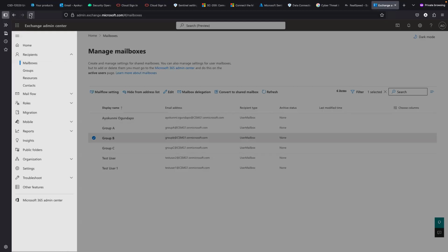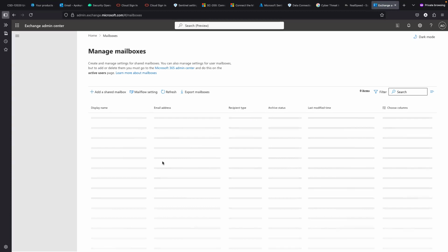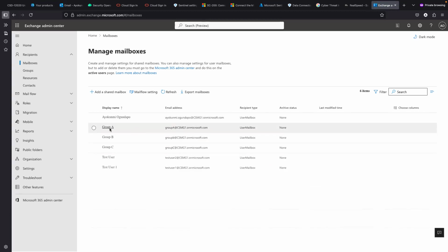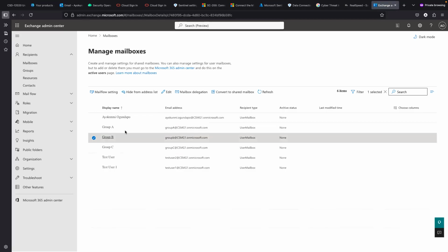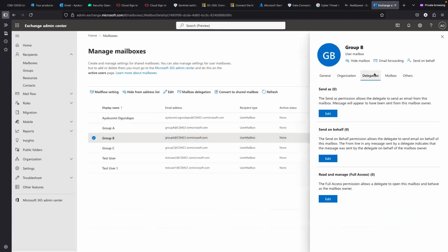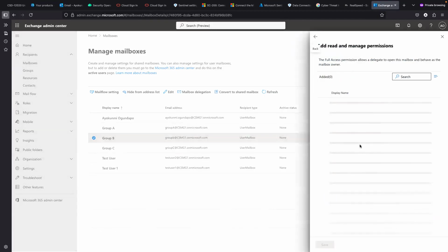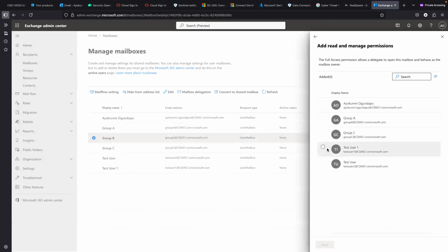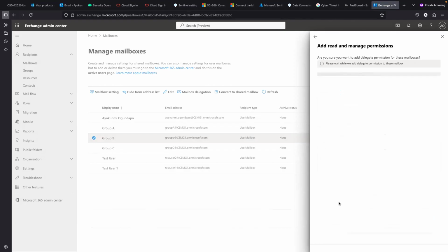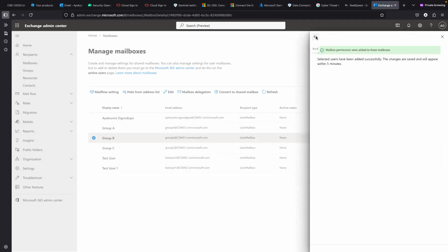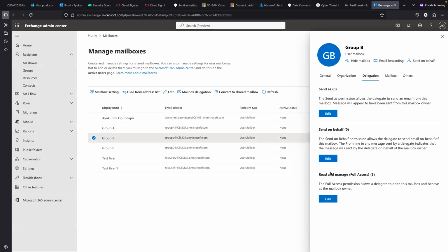I created some of these users earlier when I needed to grant access to the different groups. So I'm just going to pick one of them, group B for instance, and grant someone else access. What I'm doing now is granting these users access as full administrator. I'm giving them full access, read and manage, to this user's mailbox.